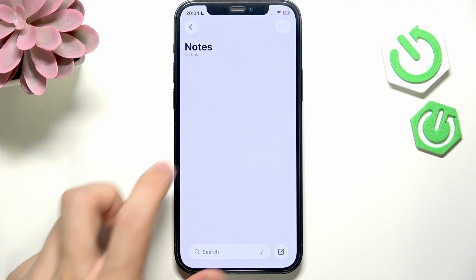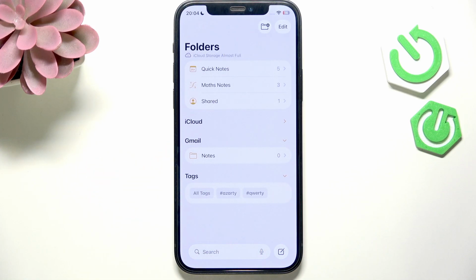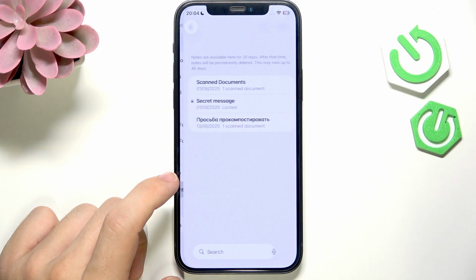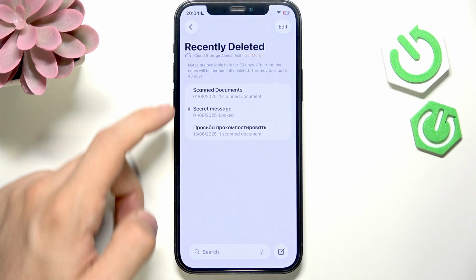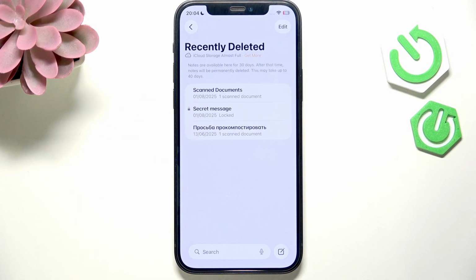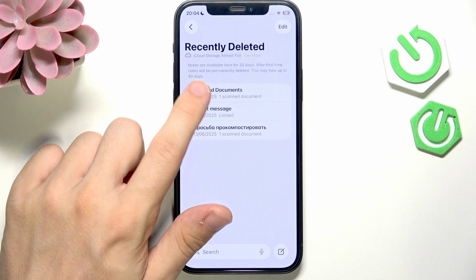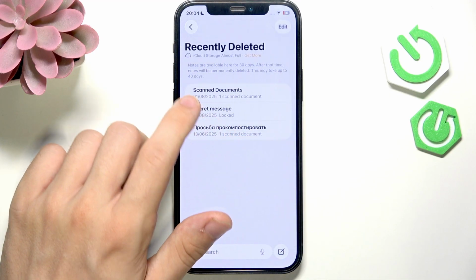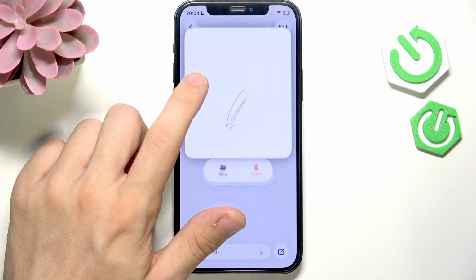Now, check your recently deleted folder. Maybe you have accidentally deleted it. So let's go to iCloud. Let's get to recently deleted. You can see I have different notes here, and if there's any that you may want to get rid of, then just bring back.